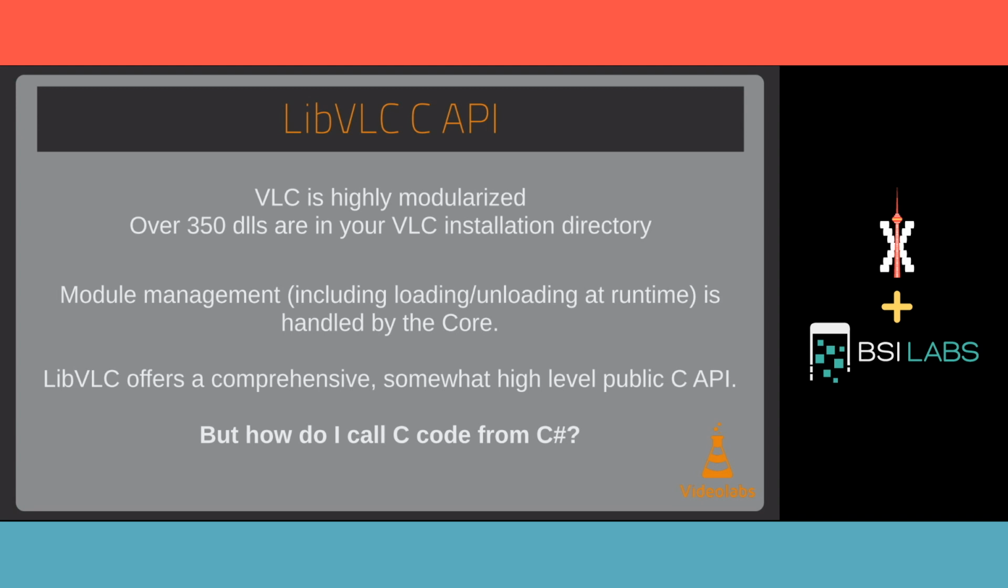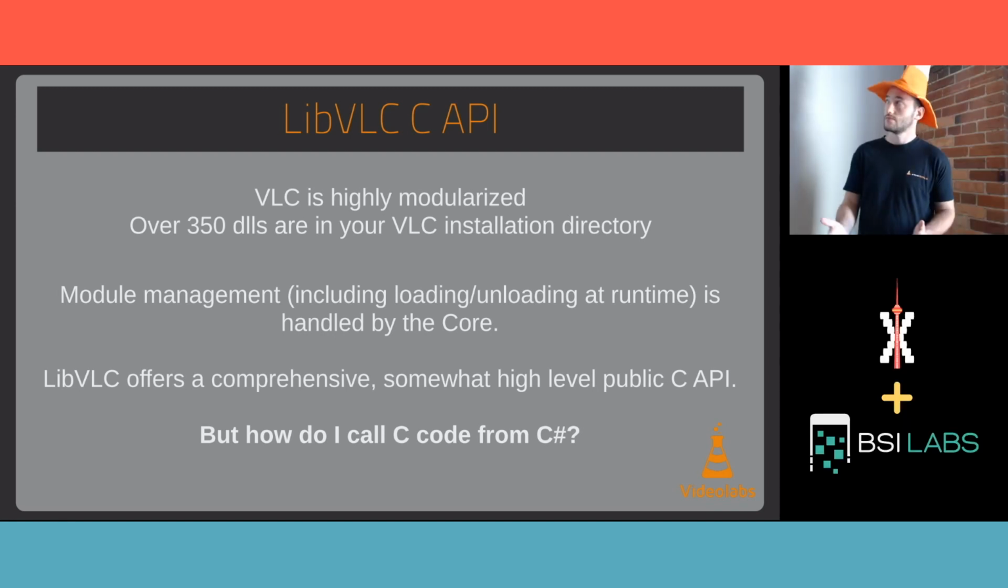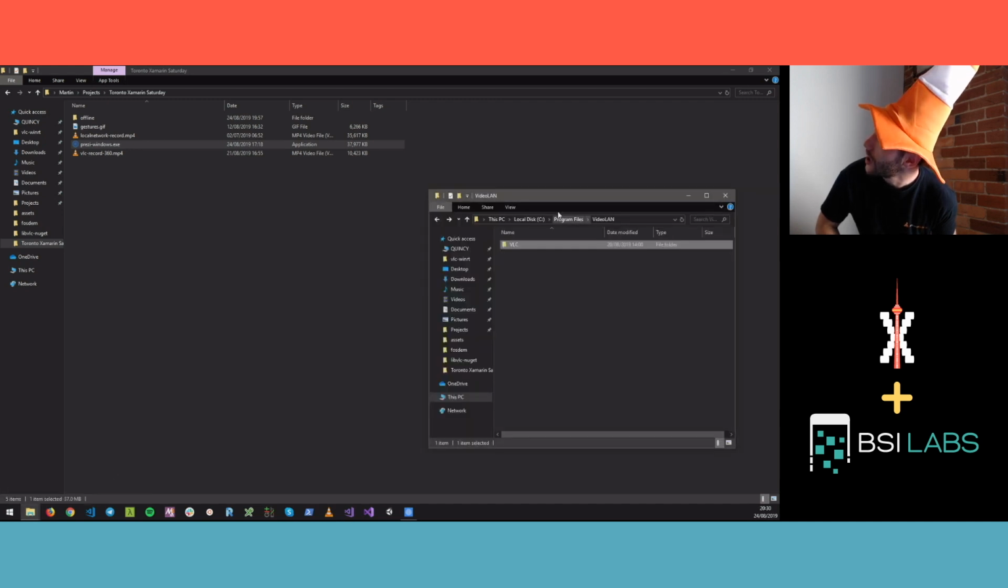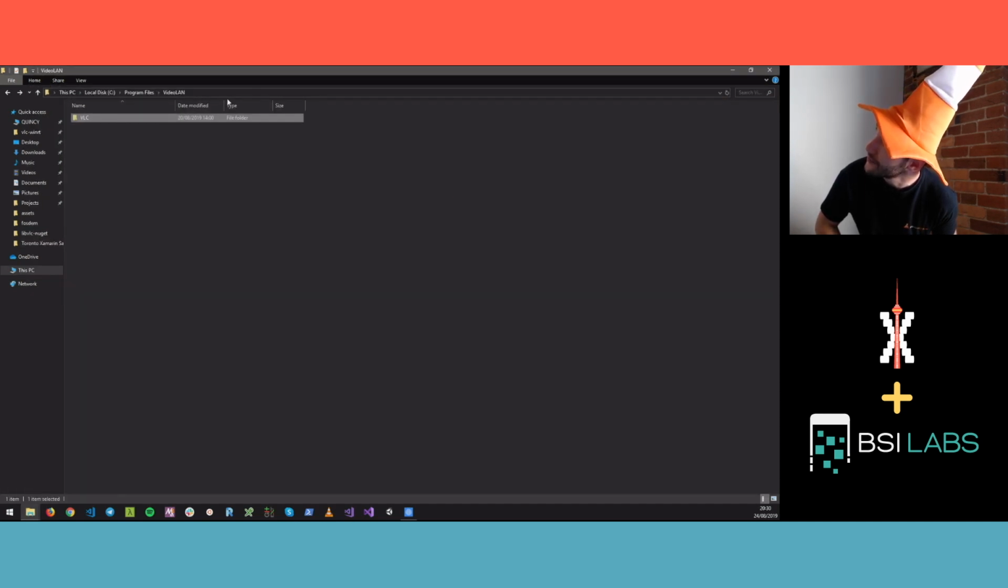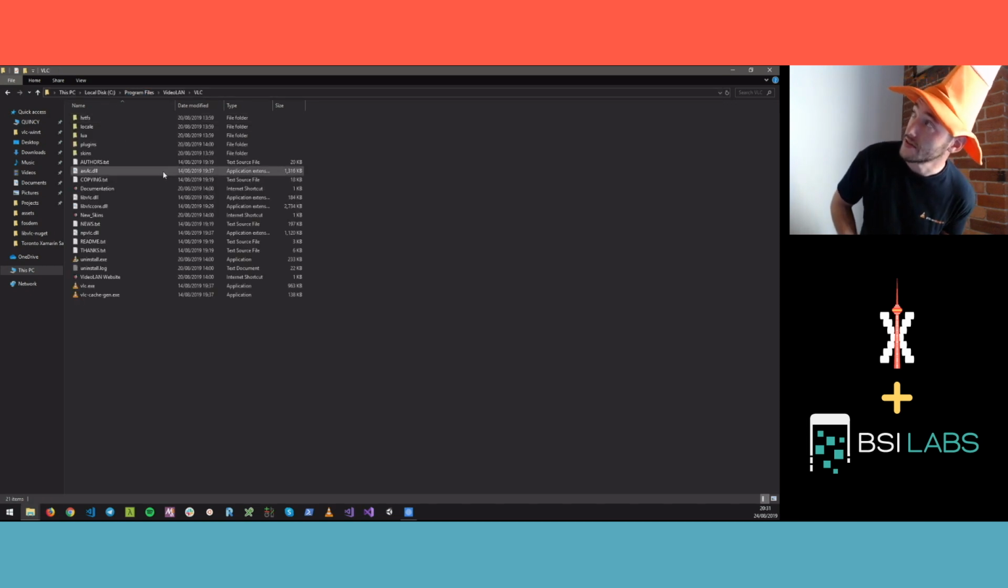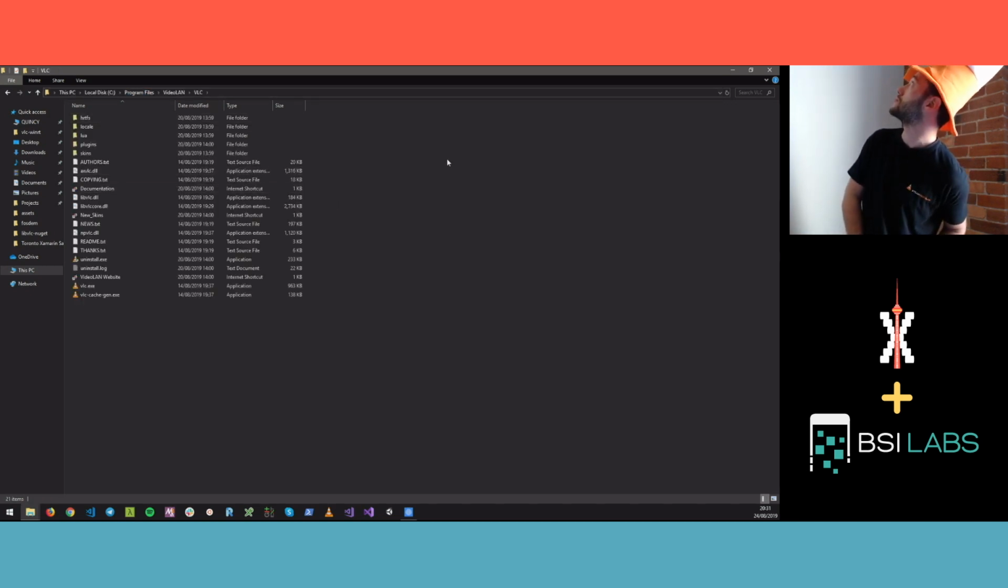So, libVLC. VLC is the app, but libVLC is in the same Git repo. So the distinction sometimes is hard. That's why I want to show you what is inside your hard drive when you install VLC. Right now, I'm in C program files VideoLAN, which is the installed directory, and I really need to zoom.